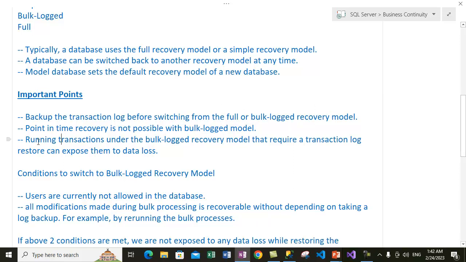The next point is that running transactions under the bulk logged recovery model that require a transaction log restore can expose them to data loss. So if we are doing a recovery in the bulk logged recovery model, there are chances of losing certain data because all the data is not recorded within the transaction log. Whereas in the full recovery model, all the transactions get logged within the transaction log file, so a full restore is possible, and there are very few chances of data loss.